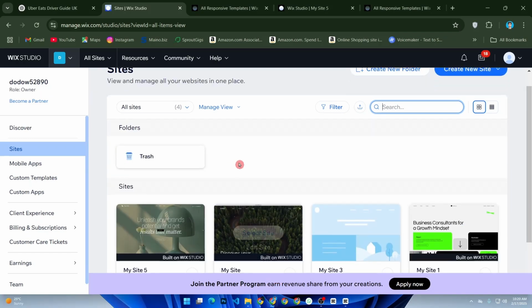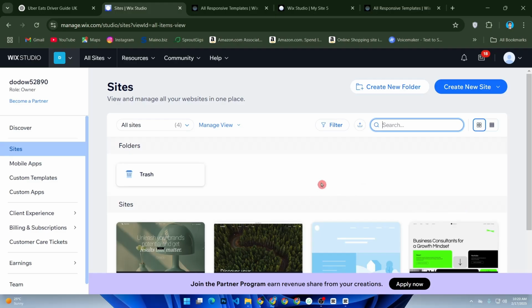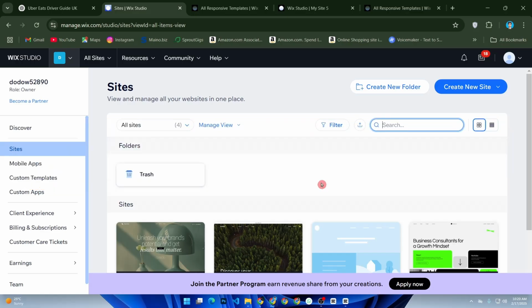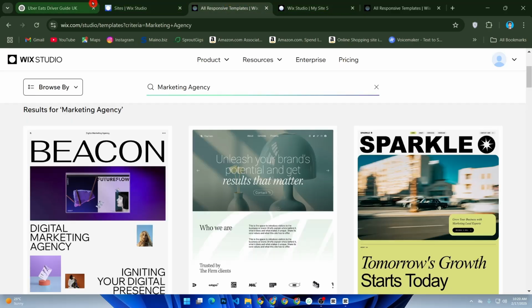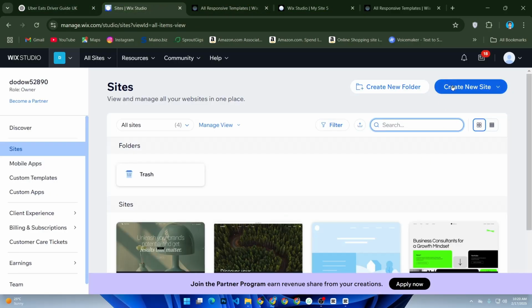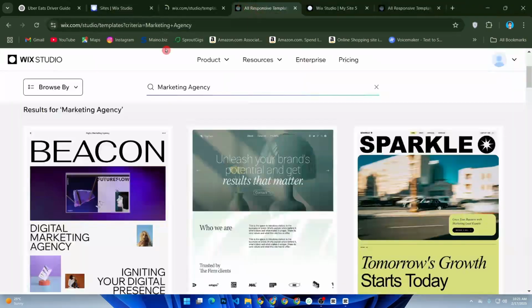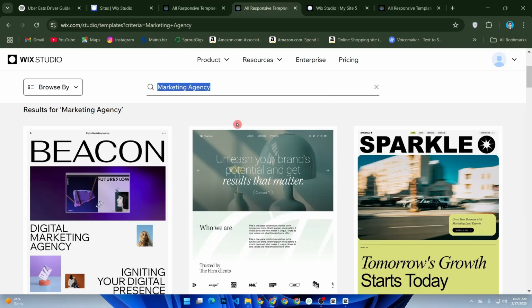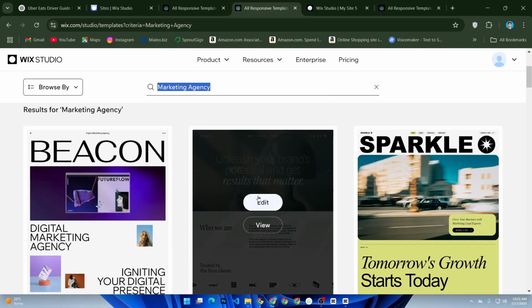Want to launch your own social media marketing agency? Here's how to create a professional website with Wix fast and easy. First of all, go to wix.com and sign up, then go to the search bar, search for marketing agency templates and pick one that matches your brand.